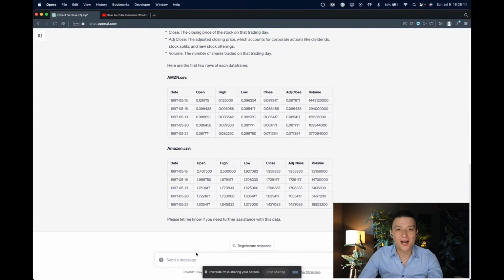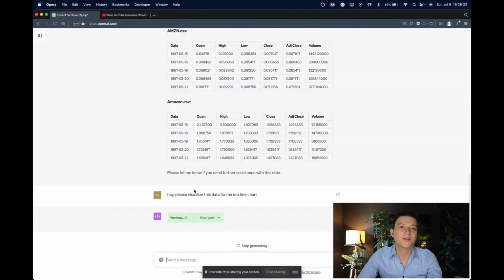What you can do now, which is absolutely amazing, is that you can say, hey, please visualize this data for me in a line chart. You will see in a few seconds from now what it looks like when you can actually visualize your information.